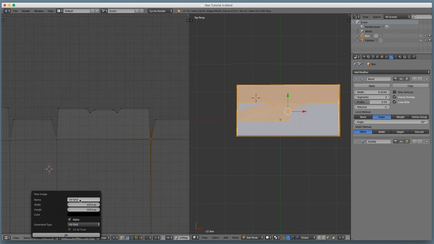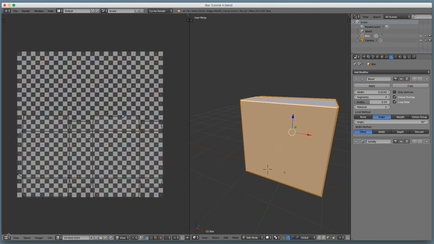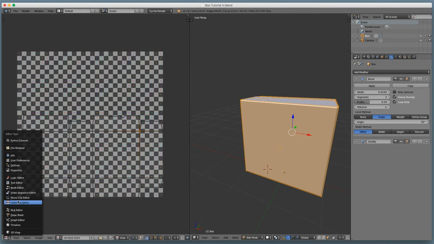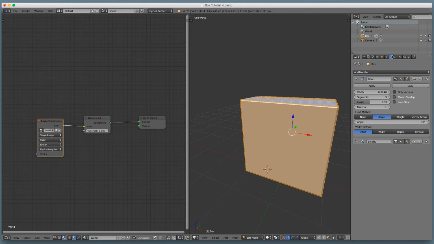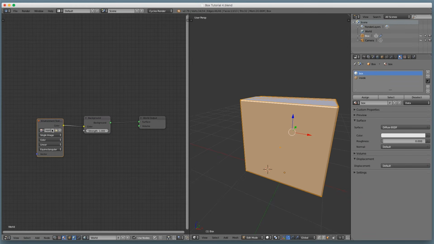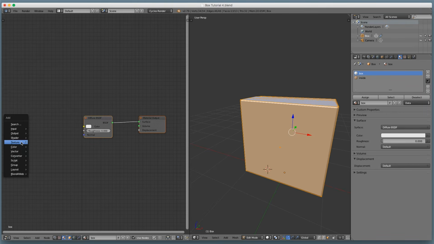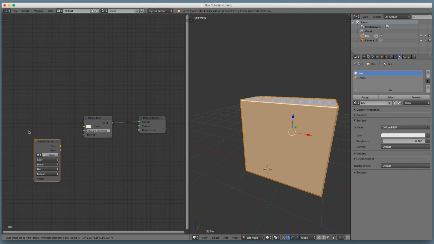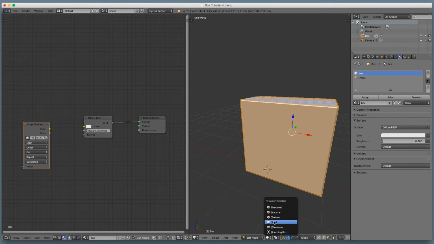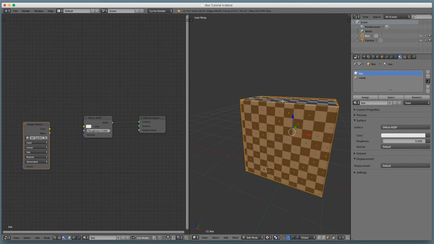Maybe UV grid 1024. Once we put that into our material node editor, we want to be on outside box, right? Great. So we can add an image texture, and then we've just created that UV grid. So we can put that in here, and then we're going to go into either texture or material mode and see what it looks like.